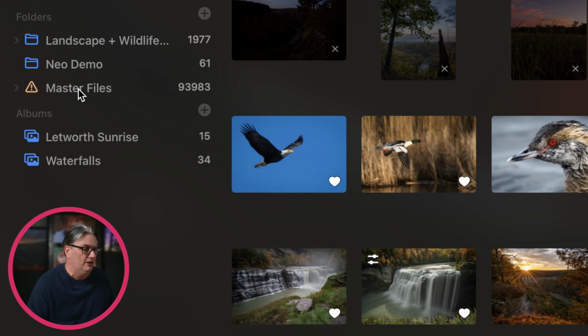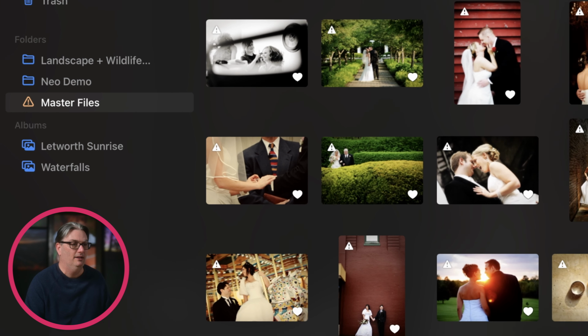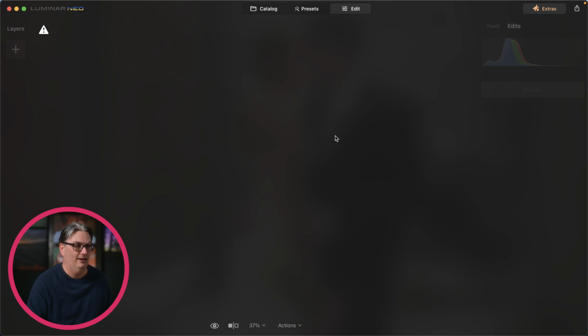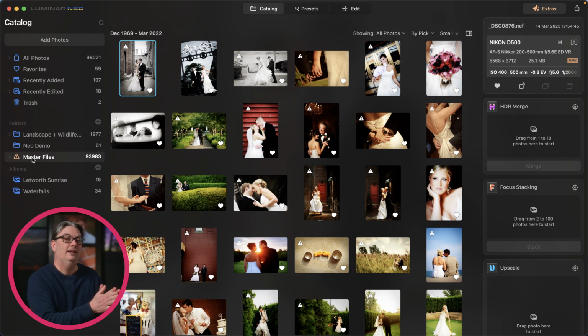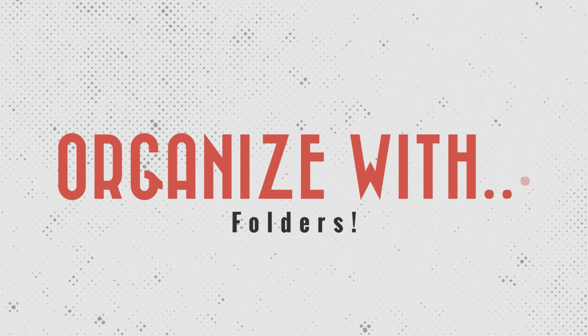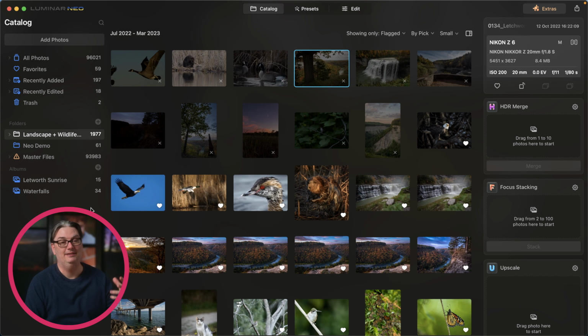So if we come in here and I select this folder of images, we can see the previews, but if we go into edit a file, you can't do it because the link has been broken. So anytime you're seeing this, go ahead and reconnect that external hard drive, and then you can continue editing that image as needed.